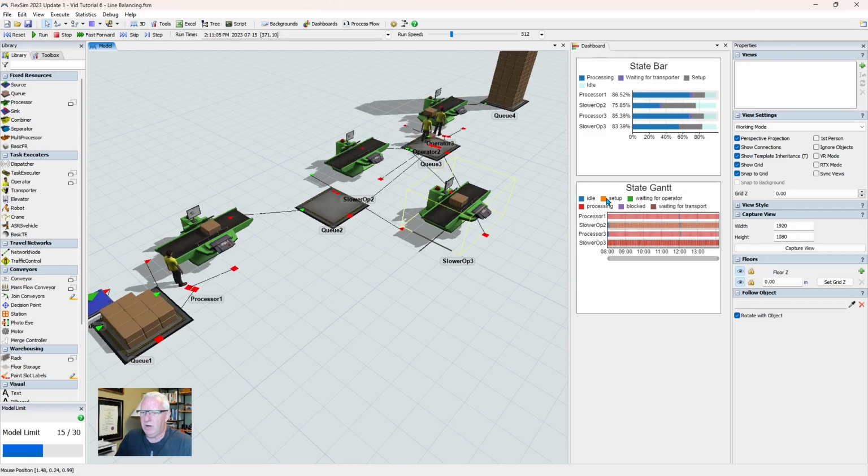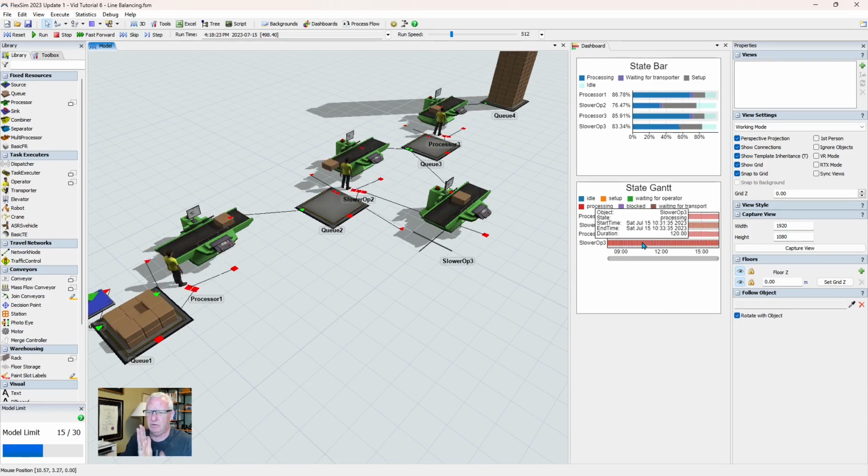You can also see why I tend to like this state bar chart. You notice I've been referring to it more often than the state Gantt chart. The Gantt chart gets pretty crowded once I'm running for several hours here. I'm at 3 hours into the process, and all these state changes are happening very quickly in my model, like minute by minute by minute. And so this gets really compacted down to something that I can't see very well.